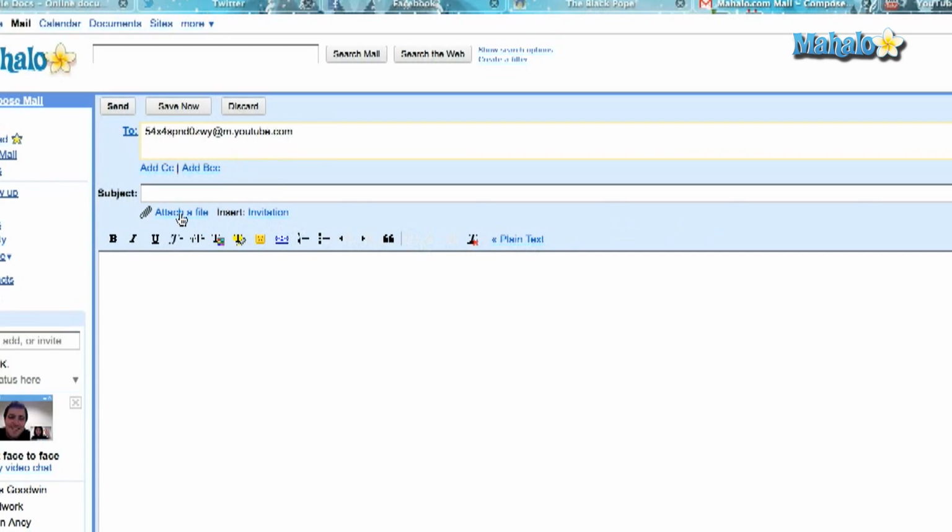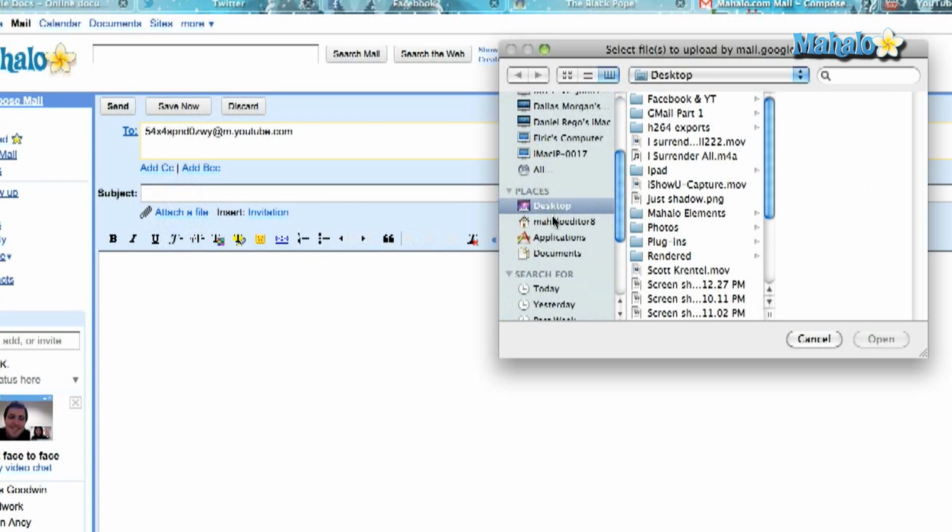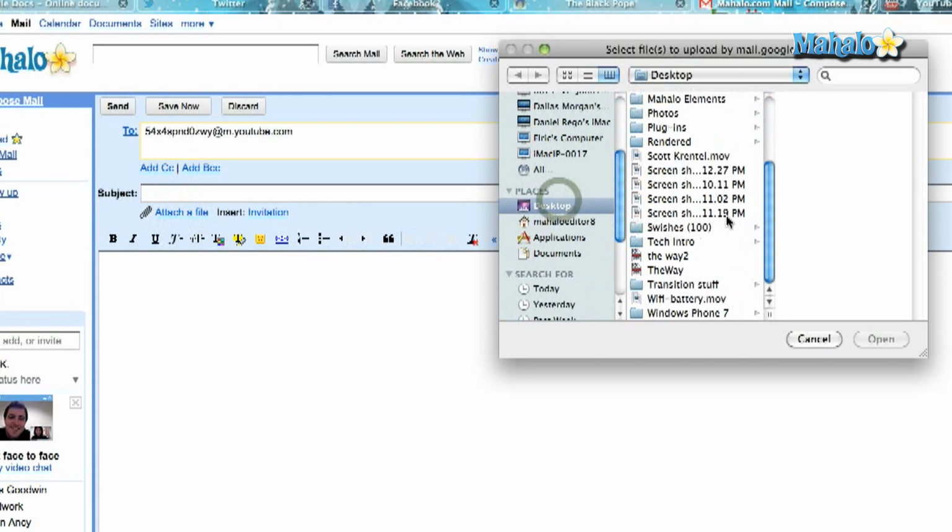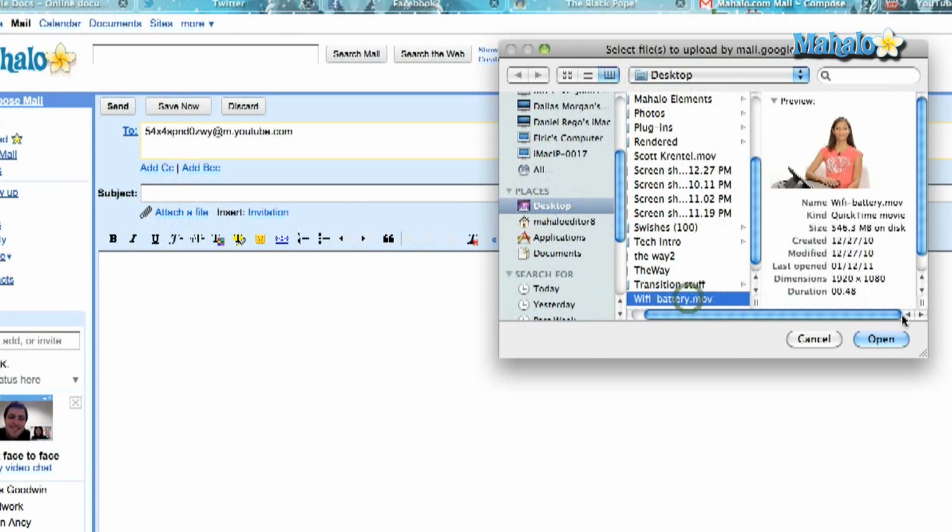Okay, once you've copied and pasted the email address in the to field, then you can attach your video to the email. So you click attach file, select your video, you attach the video to your email, then you send, and it will automatically upload that video to your YouTube account. Really easy, and another great way to upload videos.